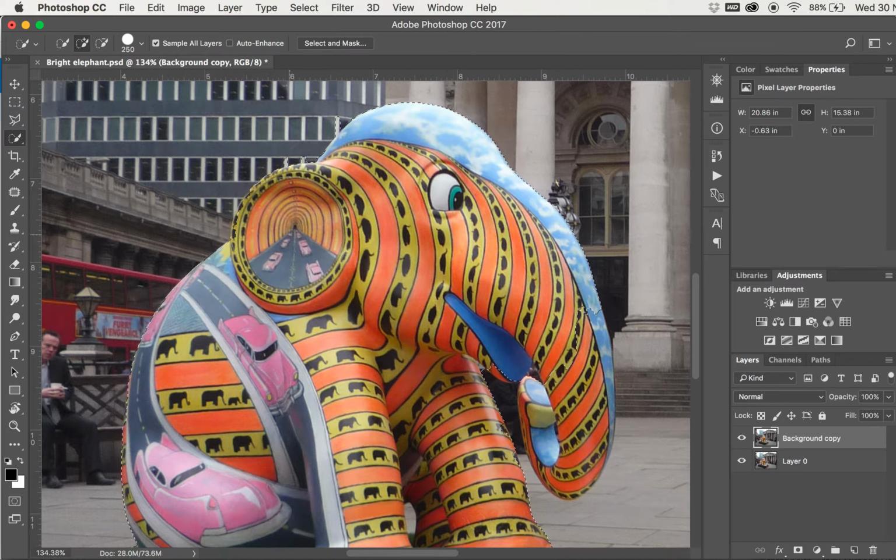And I've just got the edge of my very large brush on the ear of the elephant, and it's jumped over. I'm holding down Alt to subtract from selection. You can also go up to the options bar and click on this to subtract from selection, but I like staying in Make Selection and just pressing Alt when I want to subtract from selection, because it just seems easier to me than nipping over to the toolbar all the time. So at the moment I'm holding down Alt and clicking to subtract from selection.